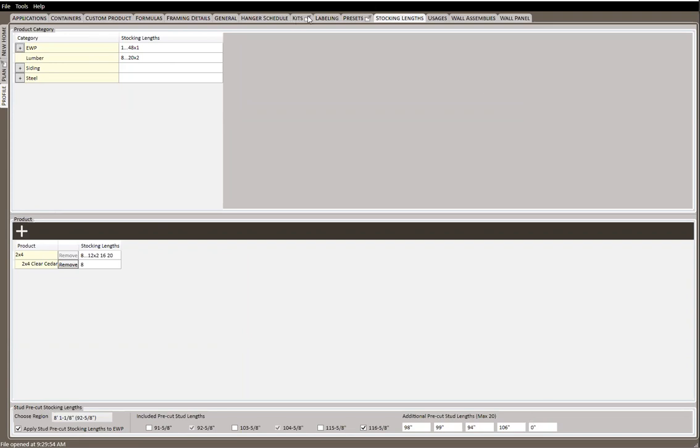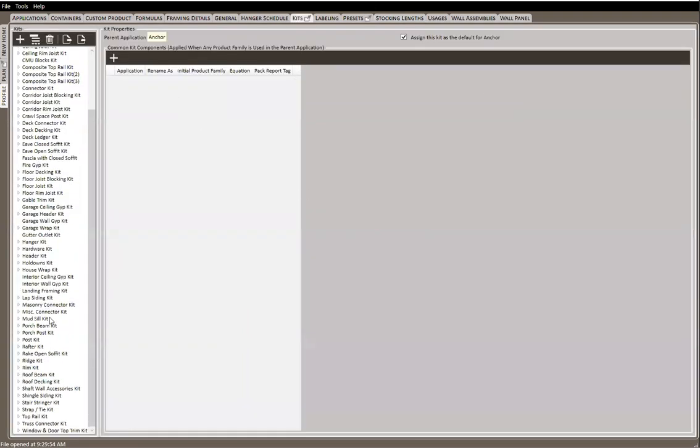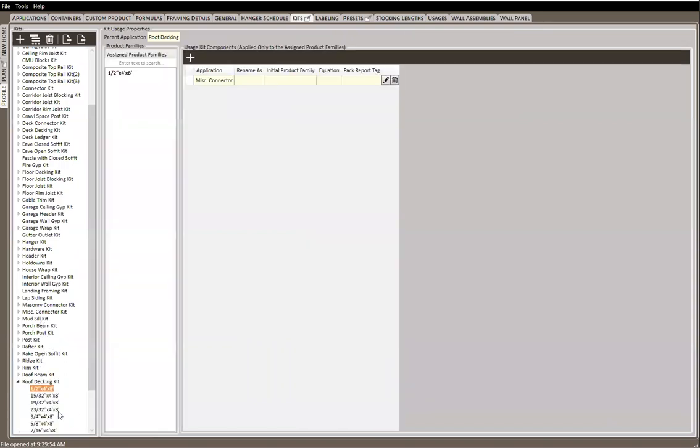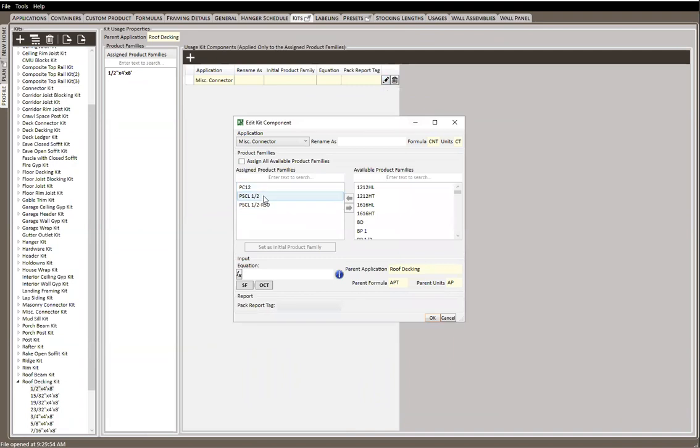Over in the kit components area, just to help make things a little bit more clear, when you're working on your kit components themselves, I'm going to come here to my miscellaneous connector. And if I wanted to set one of these, like my PSCL is my initial product family. So you can see right now I don't have an initial product family.